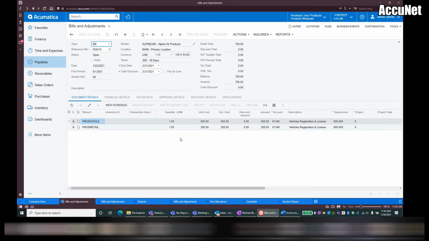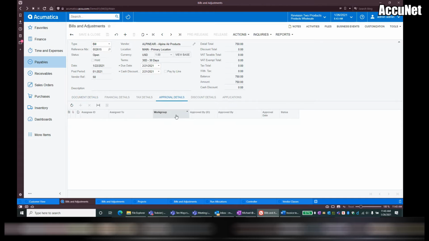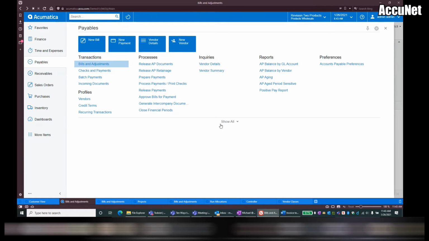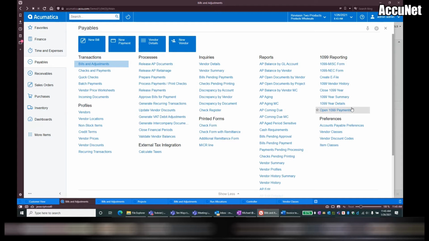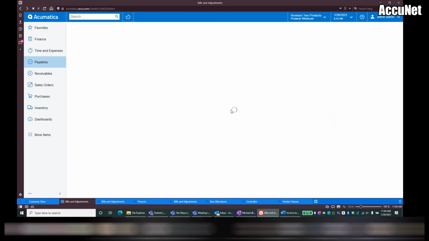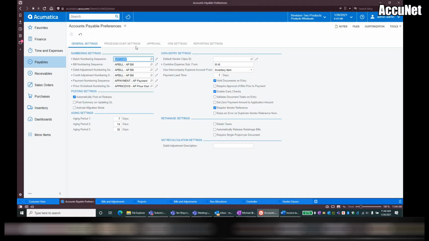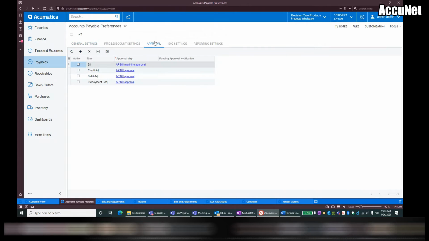This particular transaction is in administrative accounts, so it's not really looked at as approval processes. But as you can see, we do have an approval map here. And if we want to take a look at how approvals are set up, we can show the different types of approval.